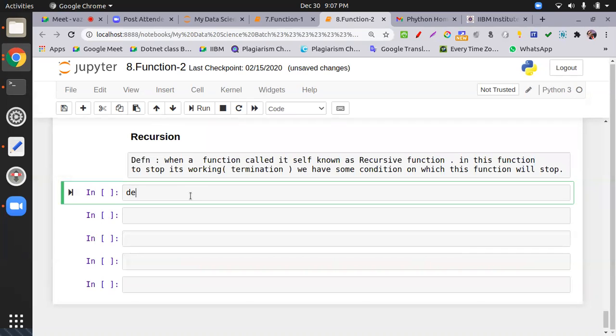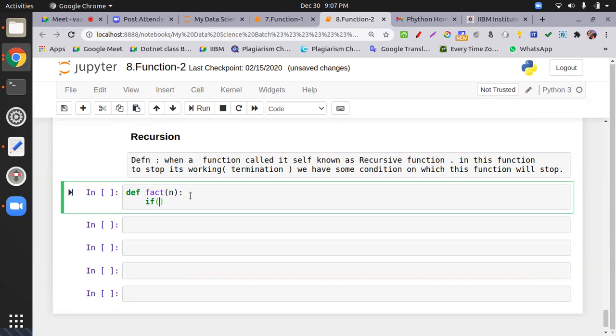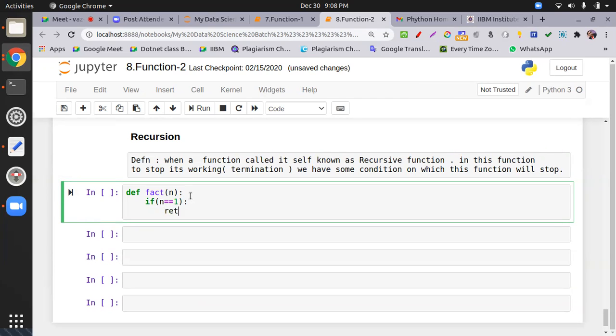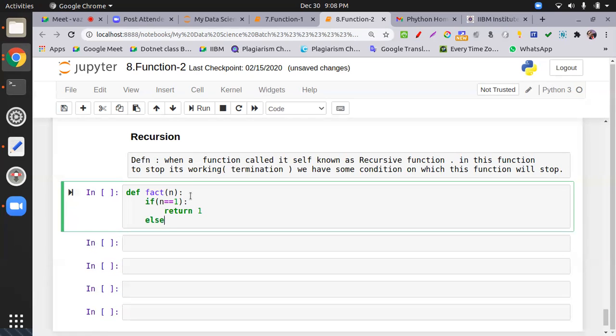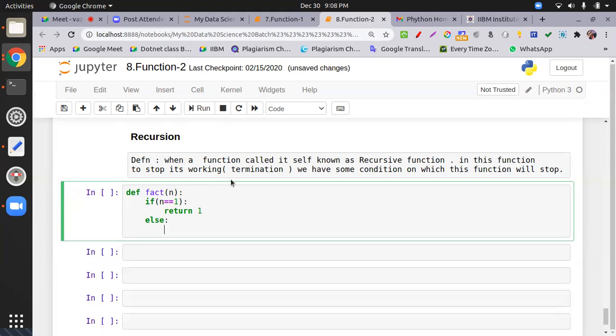let's def fact. Here I am passing a number whose factorial I have to calculate. If n equal to 1, all right, this is my testing condition. It means at the end, when the number is reduced to 1, now what do we do? Return 1. All right, now else. Keep in mind, mostly in the recursive case, we have to stop the thing inside an if block. Mostly the thing is stopped with the return statement.